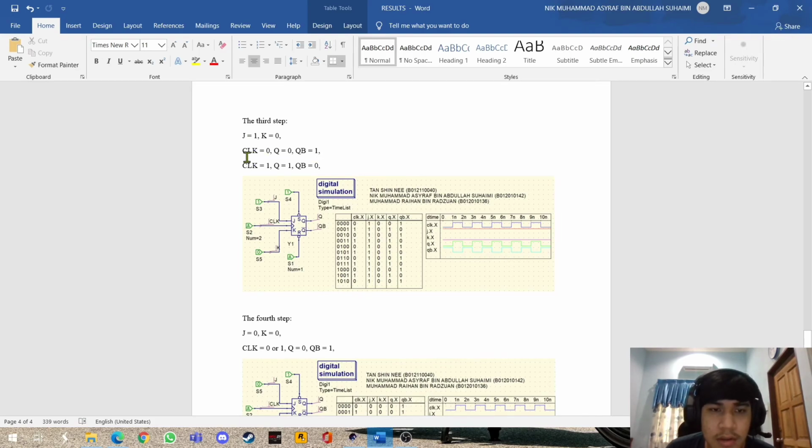Here we get clock equal 0, Q equal 0, Q bar equal 1, and clock equal 1, Q equal 1, Q bar equal 0. That means this step is the same as the first step's values, where Q is 0 and Q bar is 1 when the clock is 0. Even though the J K values are different, the value of Q and Q bar is the same as the first step.